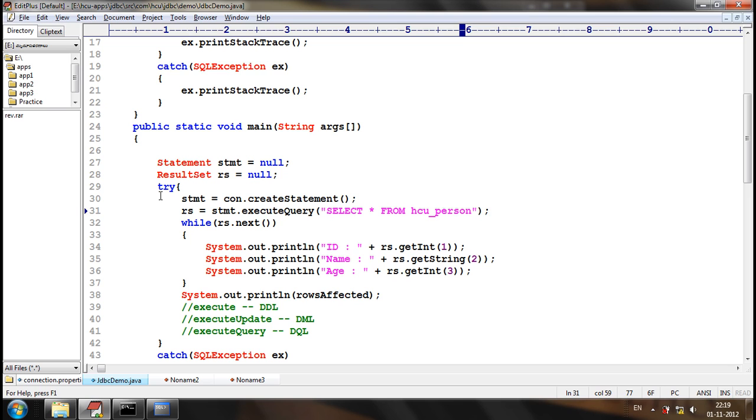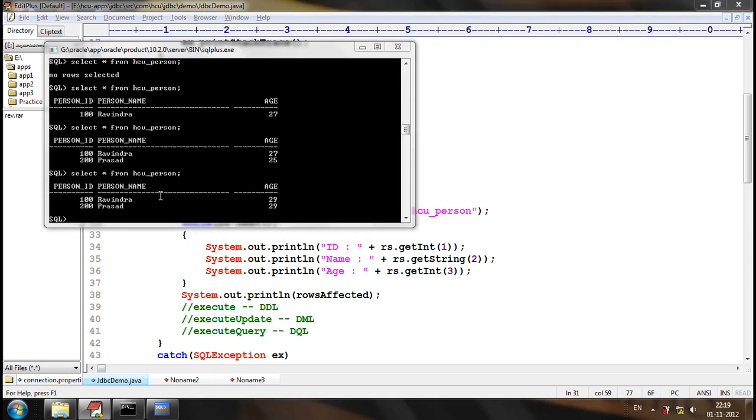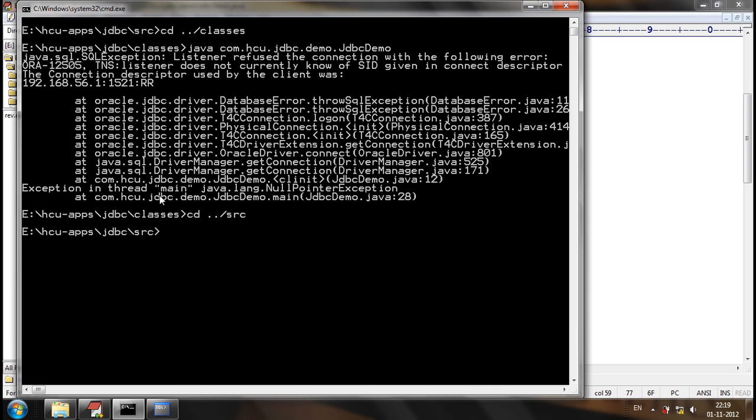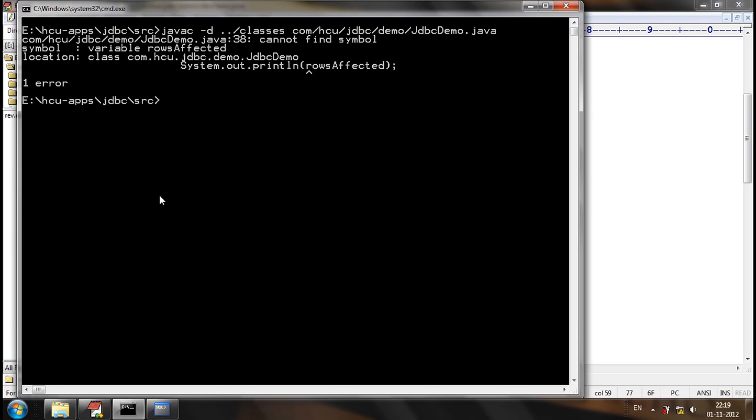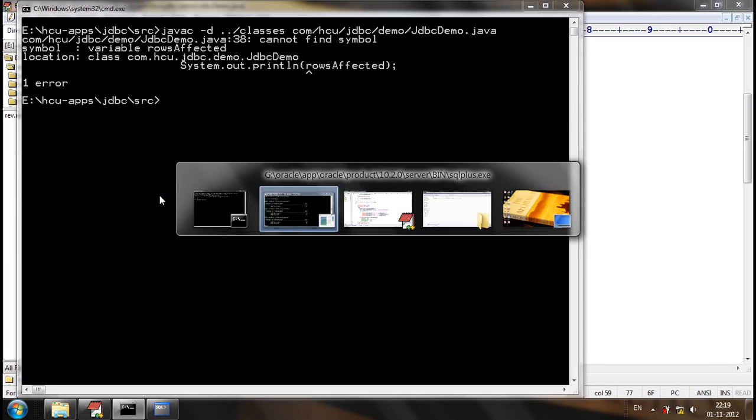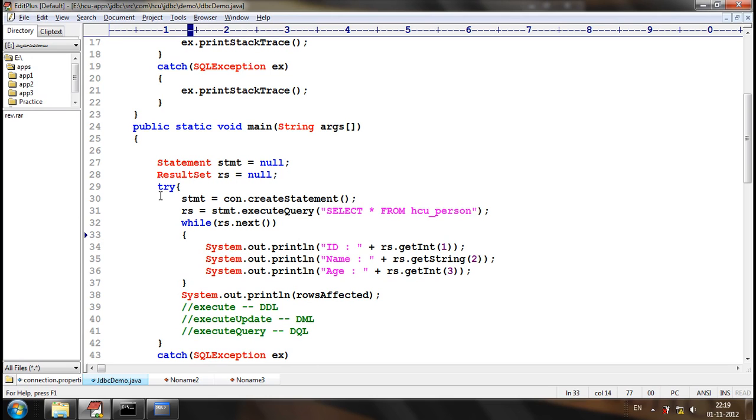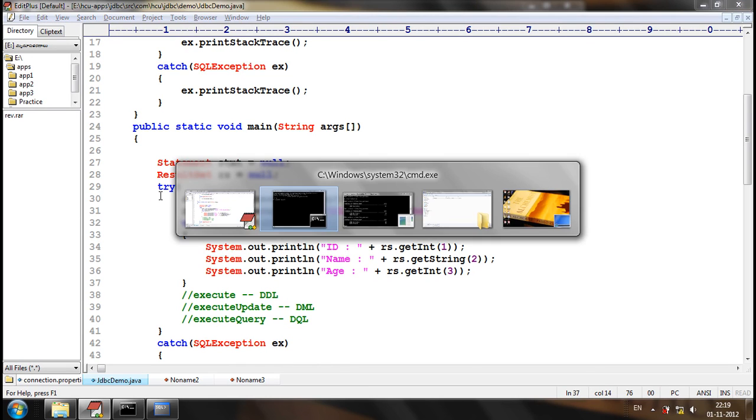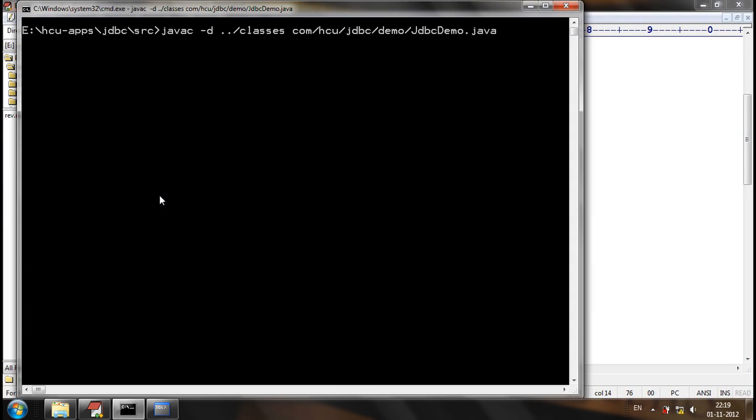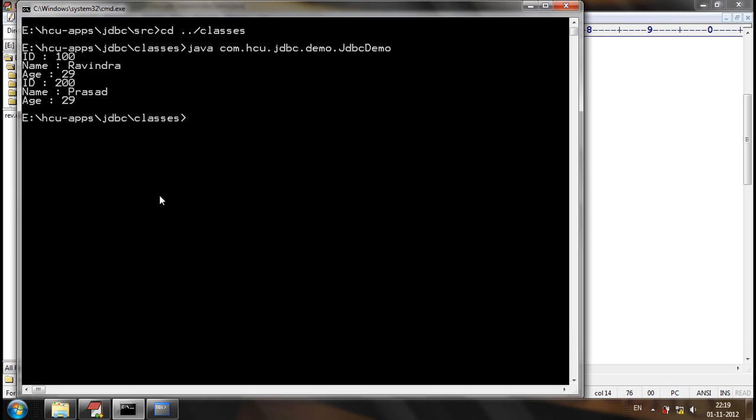Now let me try to execute this application. First, let me compile the application. Here is this rows affected, let me remove this. Let's compile. Go to the classes. Execute the application. So there are two rows.